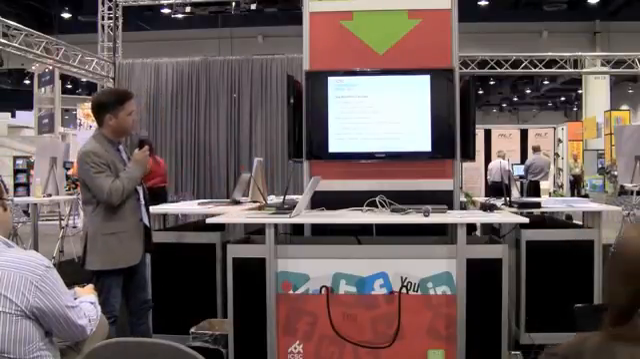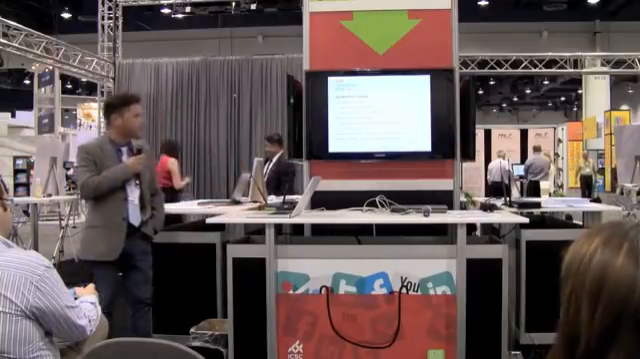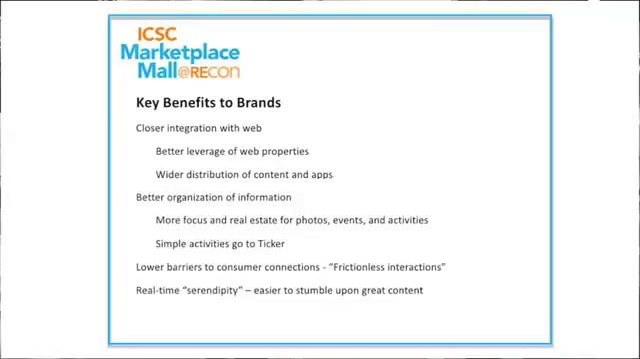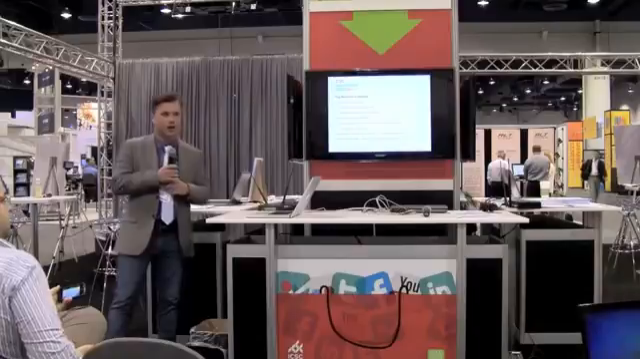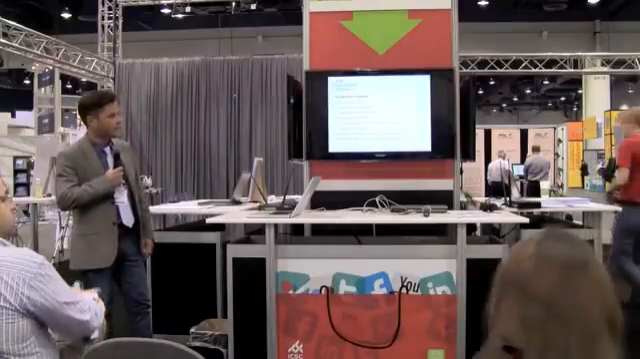So some of these key benefits to brands, again, is closer integration, better leverage of web properties, wider distribution of content and apps, and better organization of information. Like I said, there's less clutter. There's more focus with the new timeline on more engaging content, because everybody knows photos and videos and activities are what's the most engaging on Facebook.